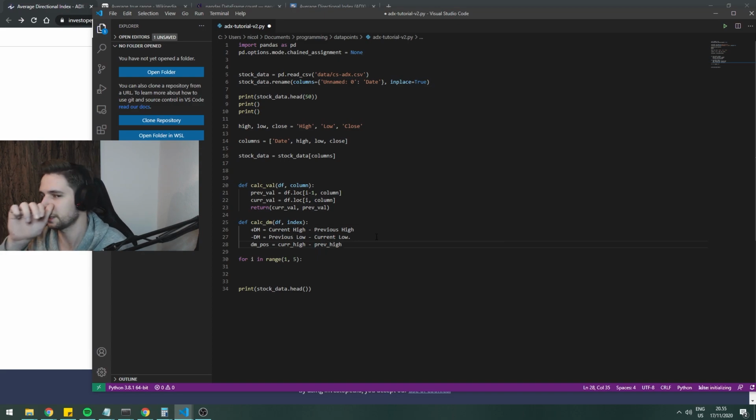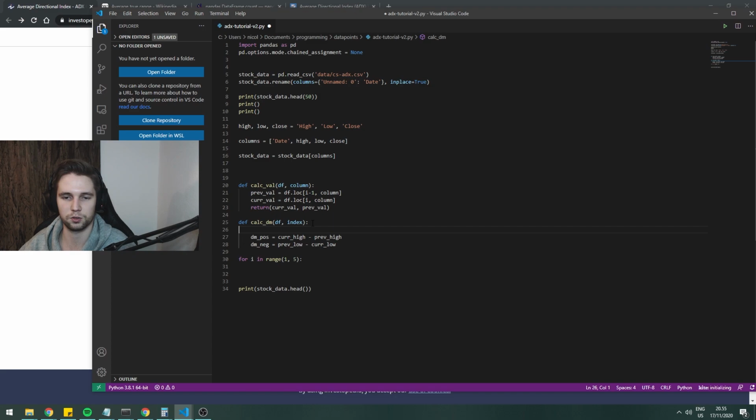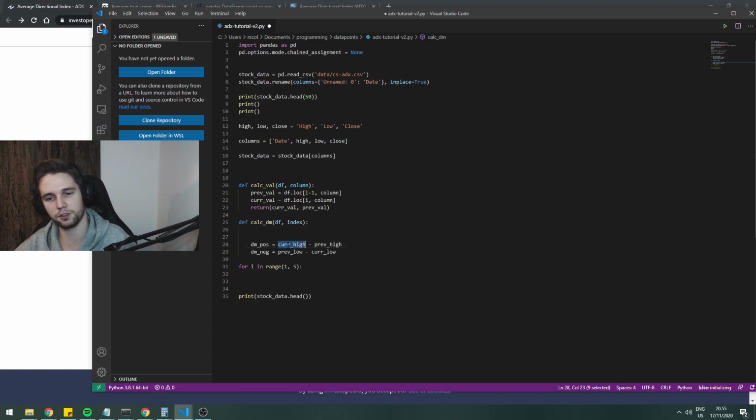Now you might think, hey, those values aren't calculated, and you're absolutely correct. But we'll calculate them after we've defined this. So DM neg equals previous low minus current low. Okay, cool. We've defined this. We can throw out this bit here because it's not actual code, so it won't compile. So we obviously need these values.